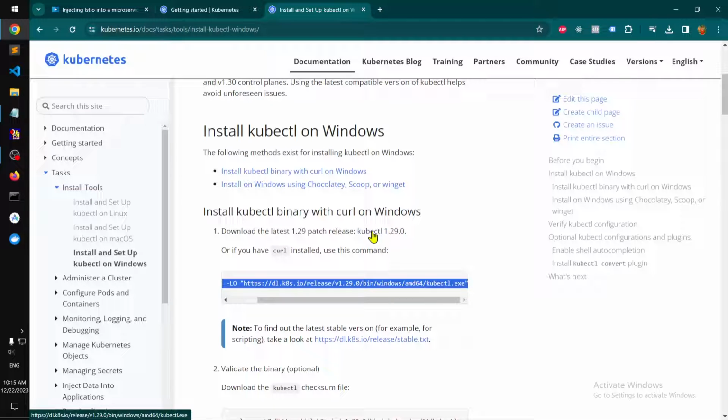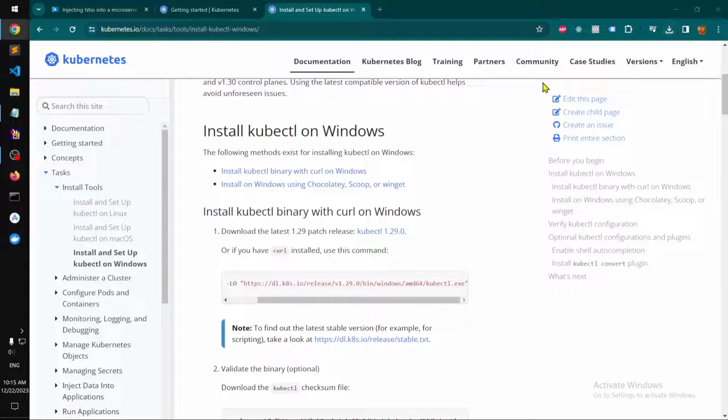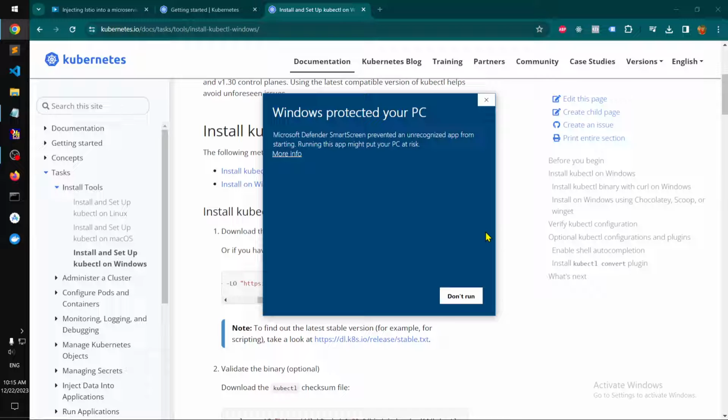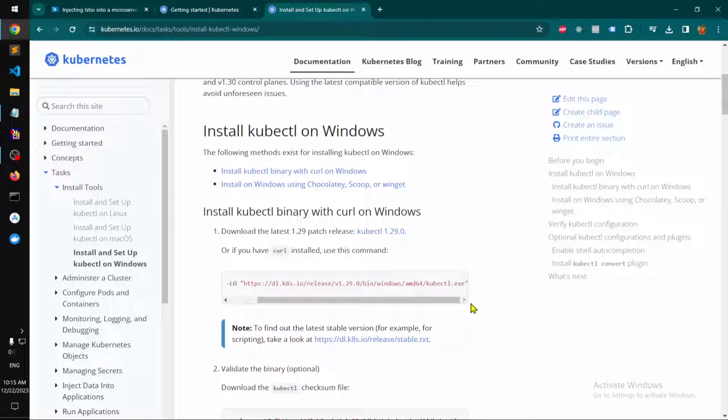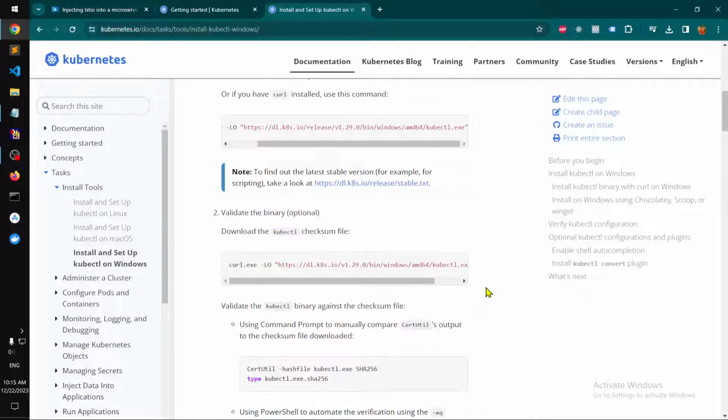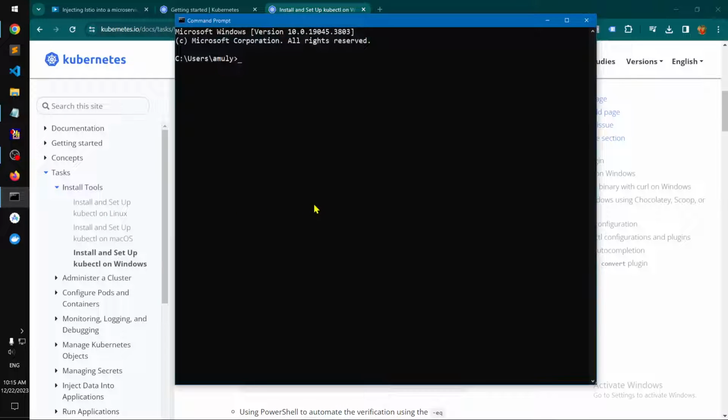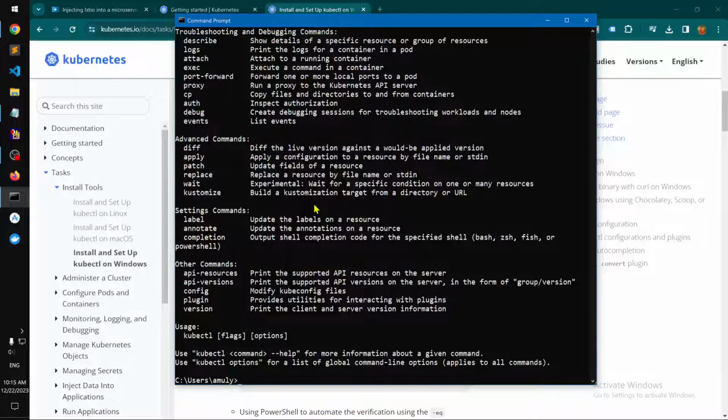So click this link here, make sure it is downloaded, and just locate it and launch it. Click on more info, run it anyway. Okay, so that's done. Now let's see. It's there, it's been installed.